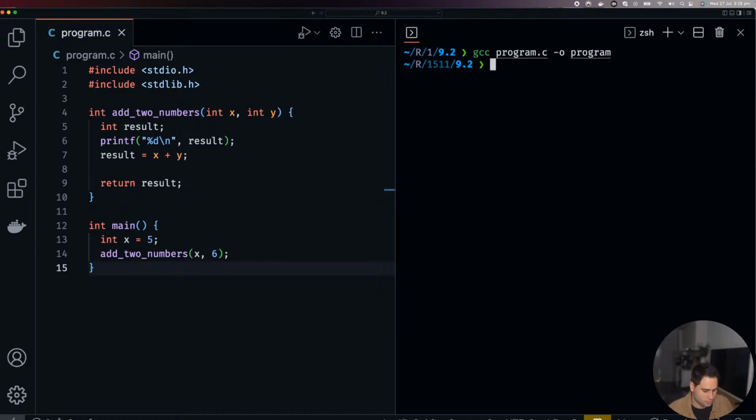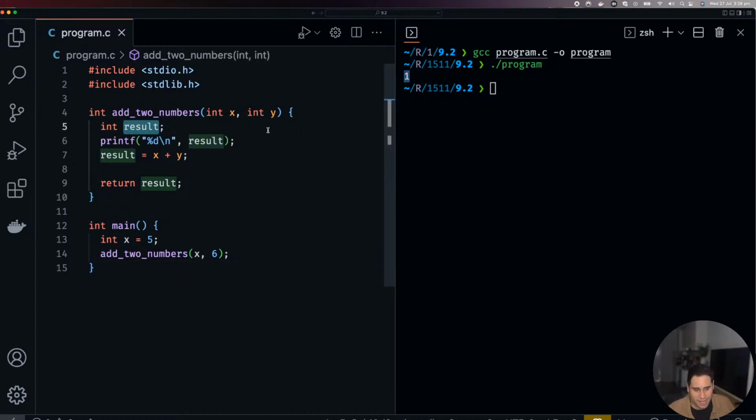Okay. When we run the program, we get the number printed out. Which is now, obviously, why is this printing out 1? Who can tell me?